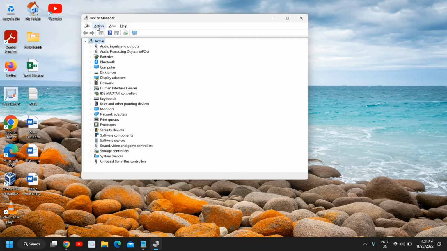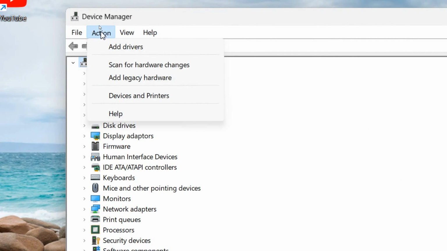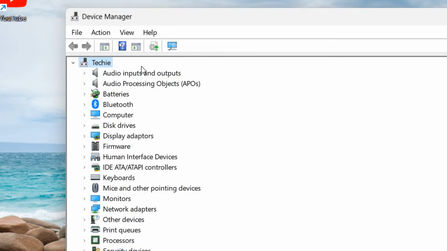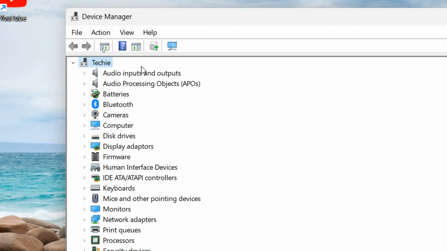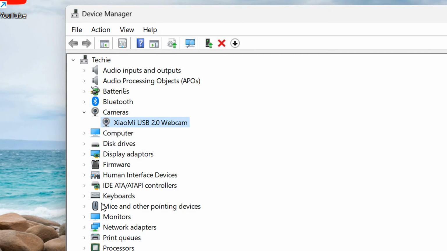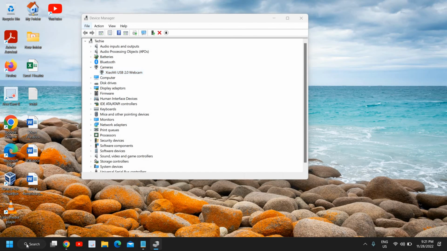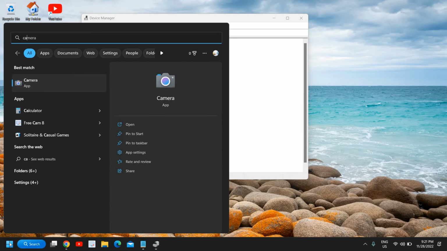Now we need to go to this action menu. At the very top, just click on action and then click on scan for hardware changes. Now the moment you click on scan for hardware changes, the camera will be back and then you just need to search the camera and it should start working.